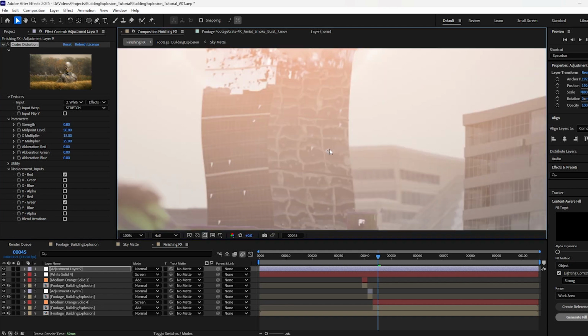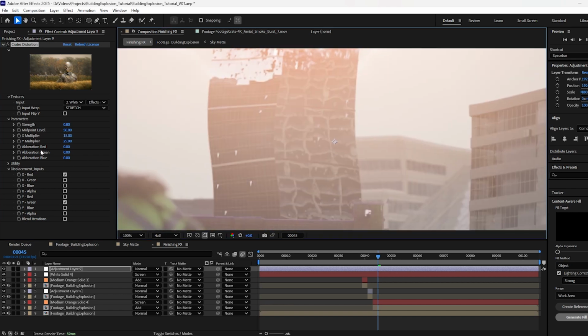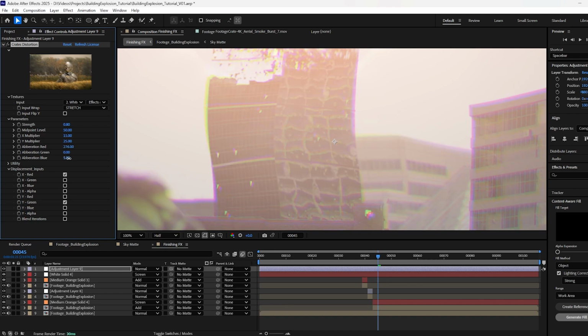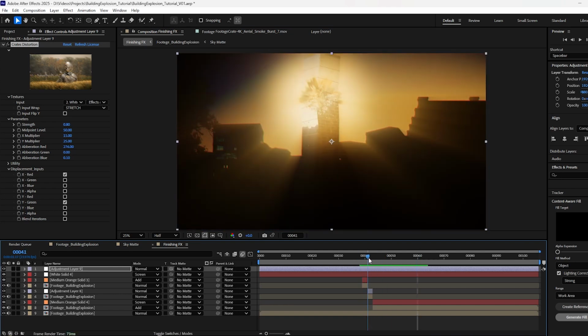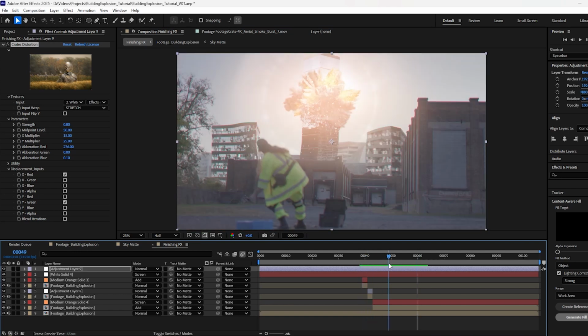Now let's zoom in just a little bit and start playing with these aberration sliders. As we drag this up, you can see we're starting to introduce some really nice texture. Maybe just a little bit of blue, not too much. Now, I think we can call this about good right there, except obviously we don't want this to last for the entire duration of the clip.